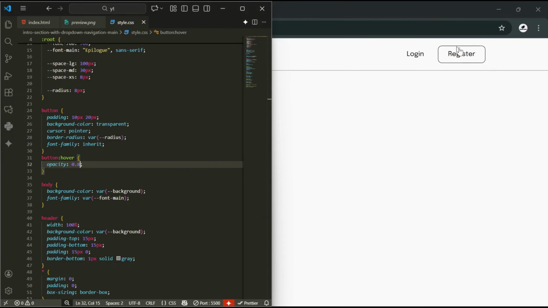If you notice, you can just reduce it to 0.5. So you see that it now changes the opacity like this. So I think this is alright.